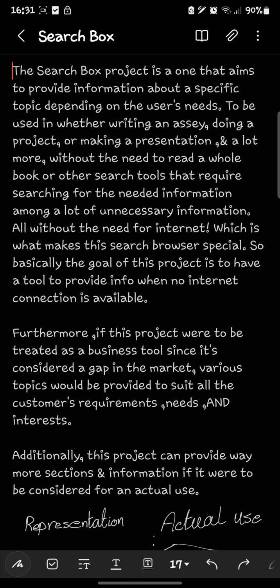So to start with, this project is named the Search Box. The Search Box project aims to provide information about a specific topic depending on the user's needs, to be used in writing an essay, doing a project, or making a presentation, maybe just for fun, and a lot more, without the need to read a whole book or other search tools that require searching for the needed information among a lot of unnecessary information. All without the need for internet, which is what makes this search browser special.